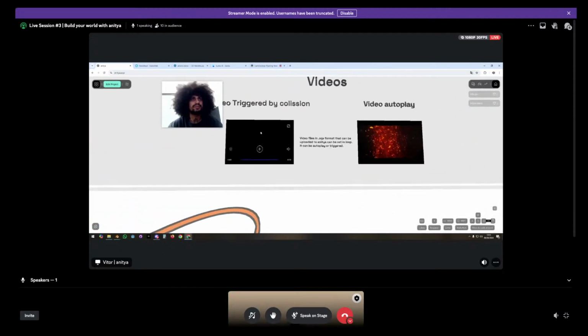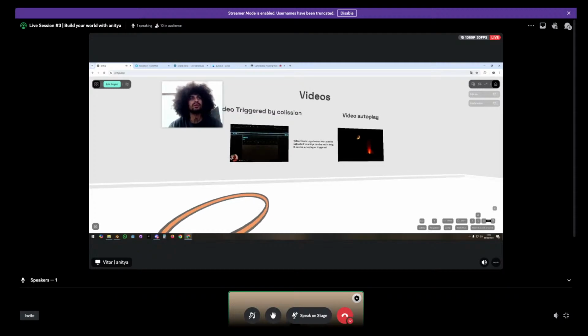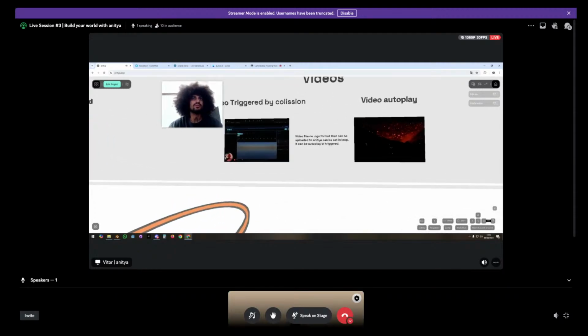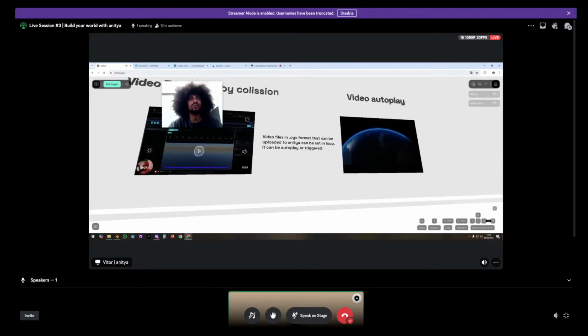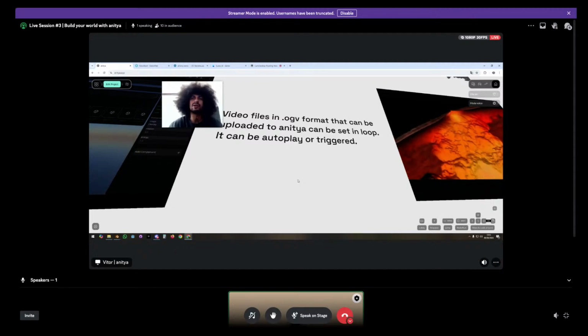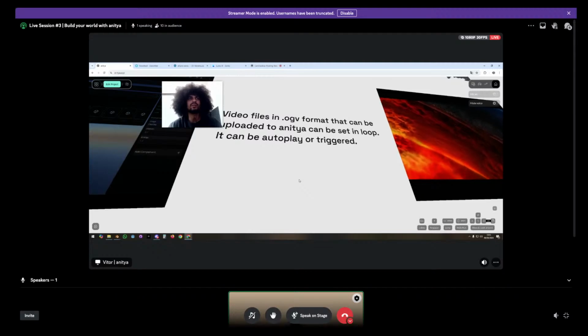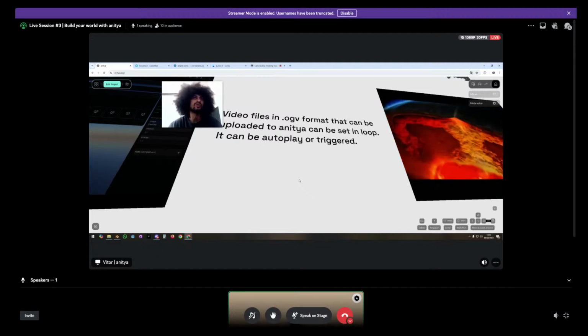And in here we have the video with the controls panel. I forgot to mention, but the files that we use for videos are OGV files. You can find very easy-to-use web converters where you put your MP4 in, and they send back a converted OGV file, and then you can use this file inside of Anitya.